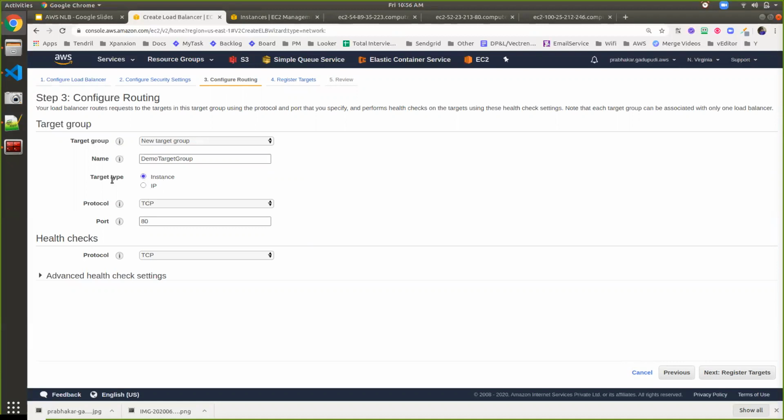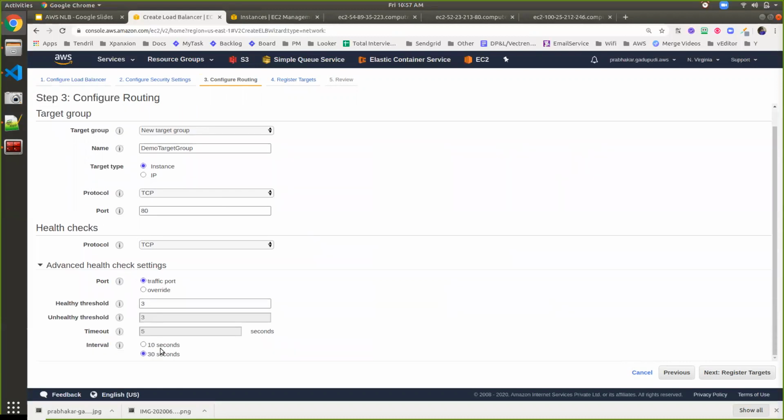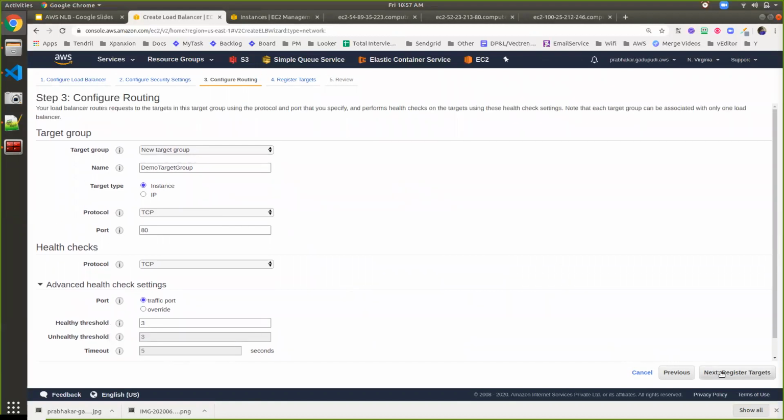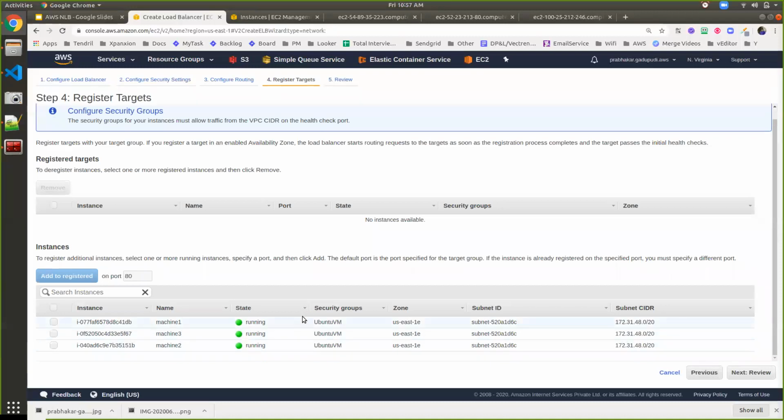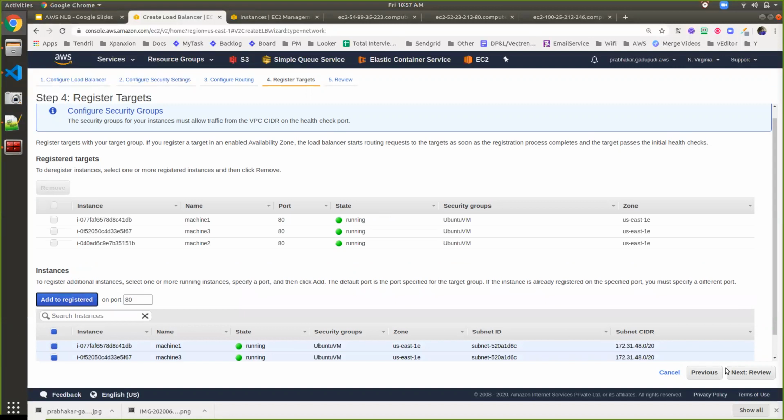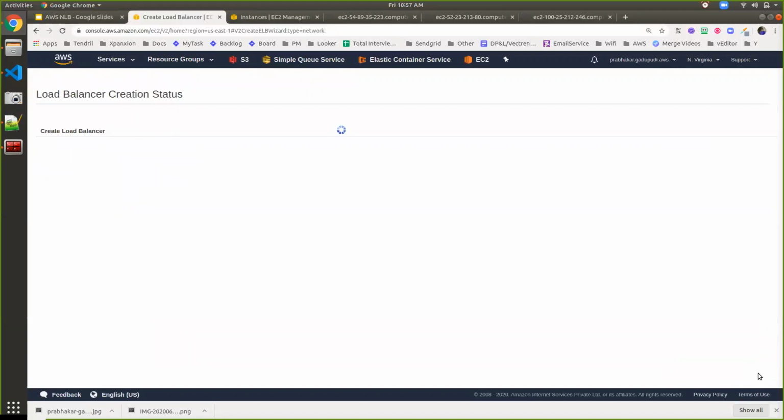And in application load balancer, we can also see one more option called the Lambda function here, but network load balancer will not show any Lambda function here. And from a health checks point of view, there is no need to modify any settings here. Click on register targets. Currently I'm running 3 instances. I'm selecting all these 3 instances and adding them for registration. Now review and then create the load balancer.